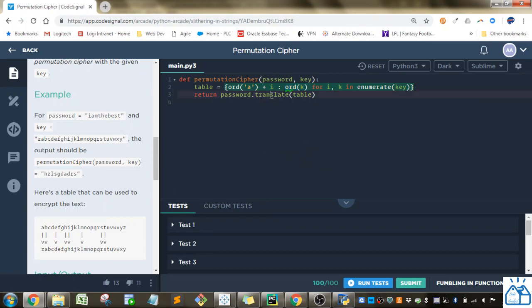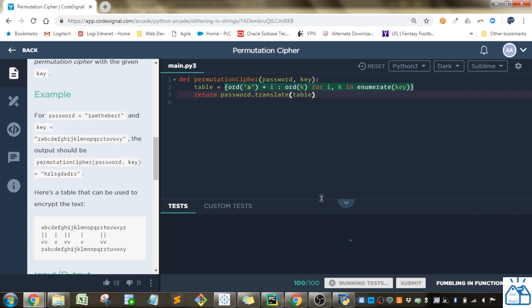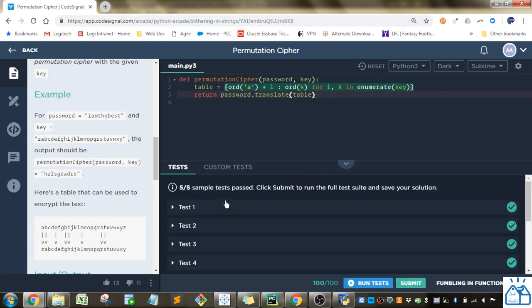And then the translate just takes that table that we created and applies it to this encrypted message. So I hope you guys were able to follow along with that, and I hope you join me for future videos. I forgot to run the test, but this should pass, and it does.